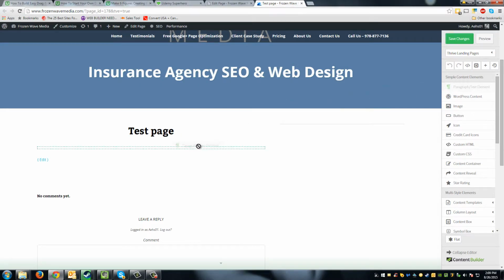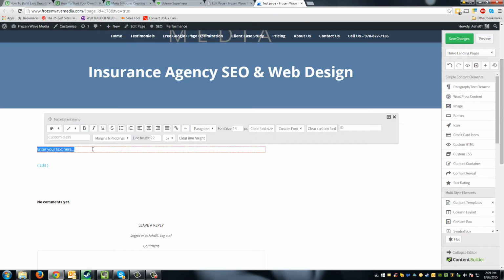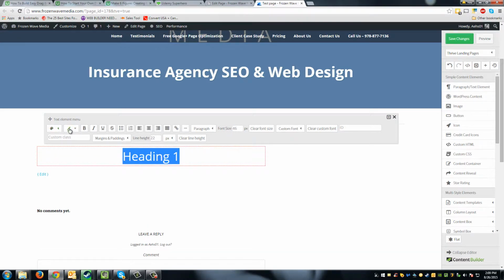But let's say I wanted to build this out. Let's say we want to do a paragraph element, and we'll just call this heading 1. I pretty much have a full editor here. I can move this to the center. I can blow up the font size. Let's make it like 46. Maybe we want to bold it.